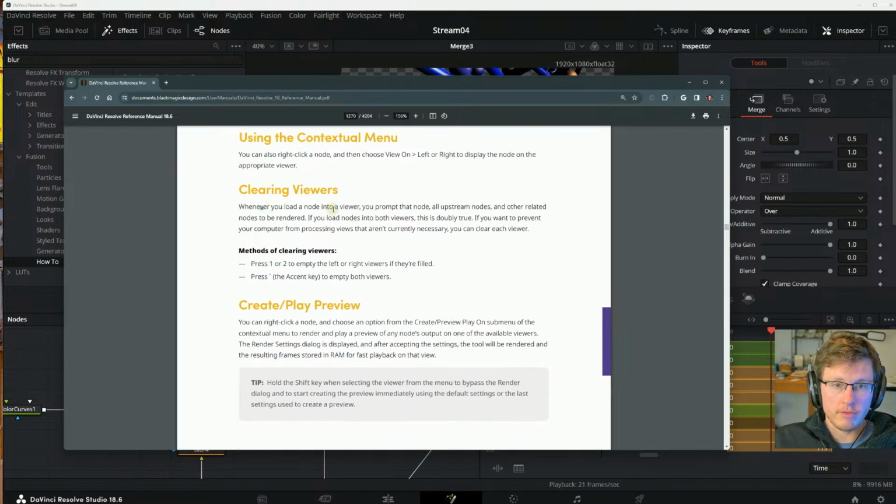Clearing viewers. Whenever you load a node into a viewer, you prompt that node, all upstream nodes and other related nodes to be rendered. If you load nodes into both viewers, this is doubly true. Does that mean it's getting double rendered? If you want to prevent your computer from processing views that aren't currently necessary, you can clear each viewer. That's a good one to know. I didn't know that.